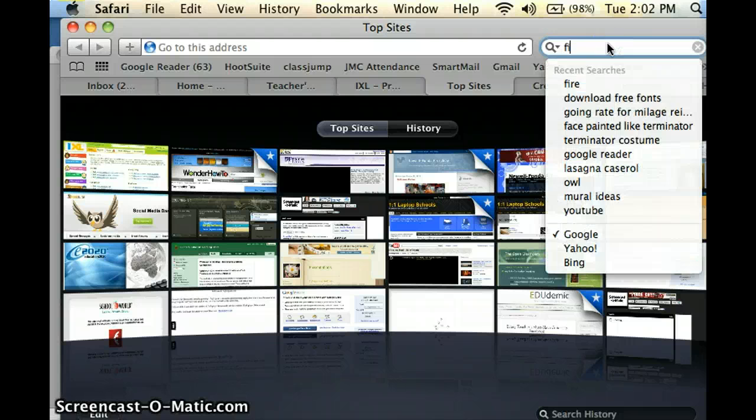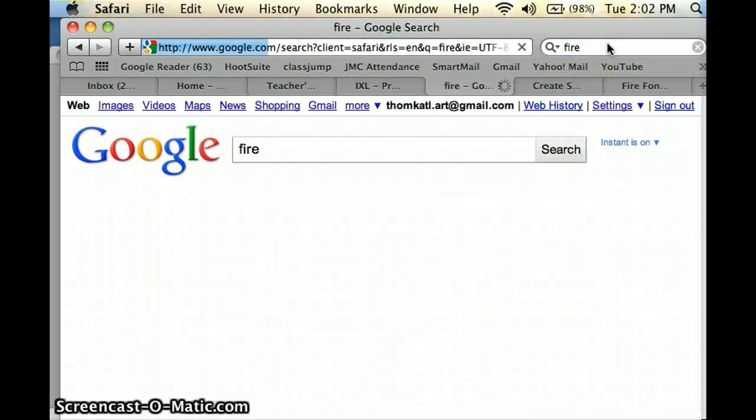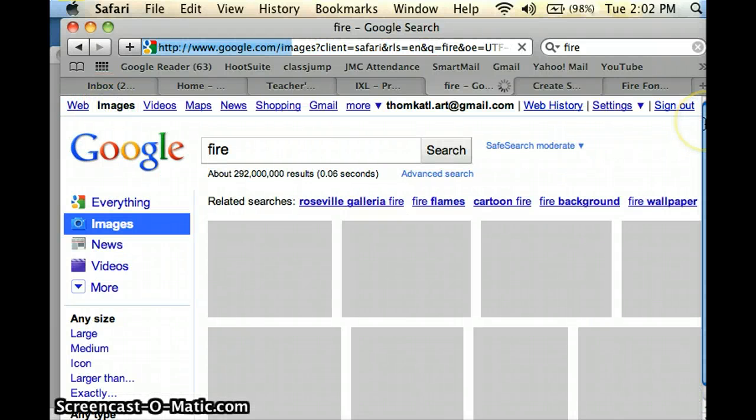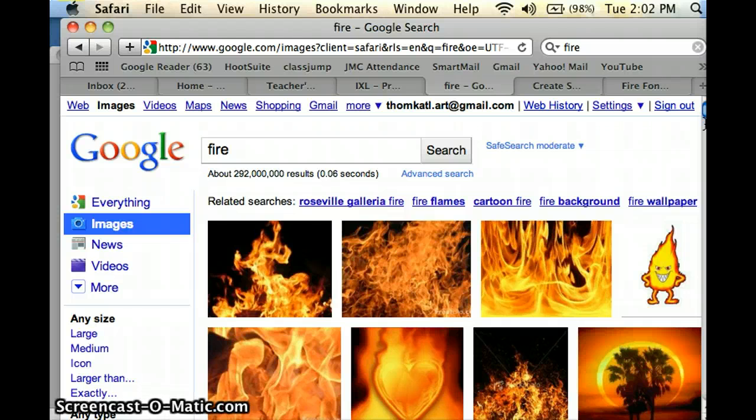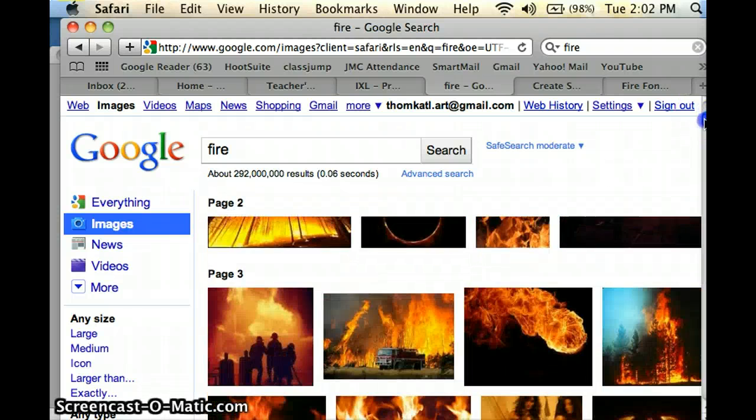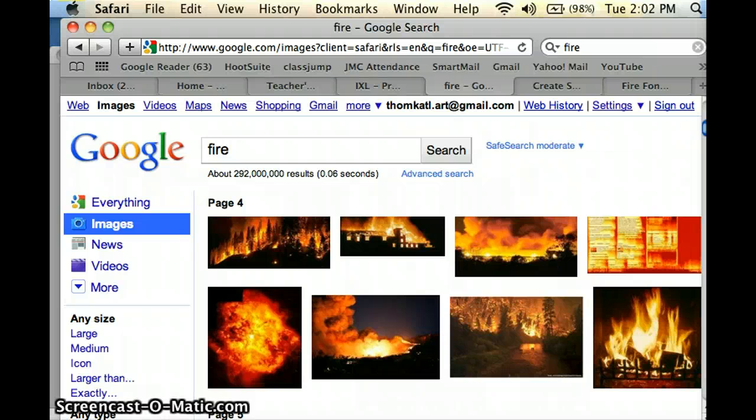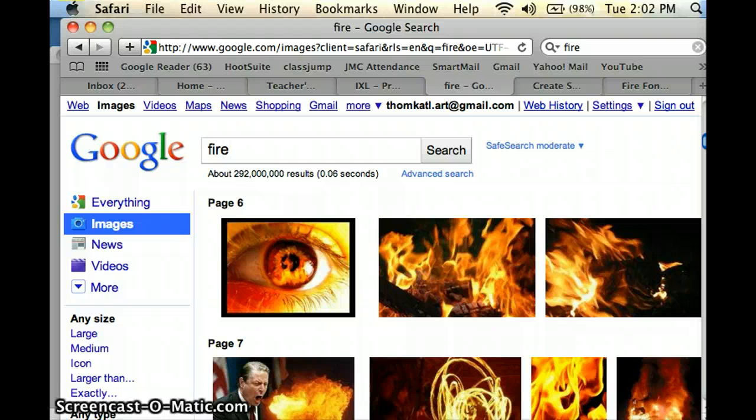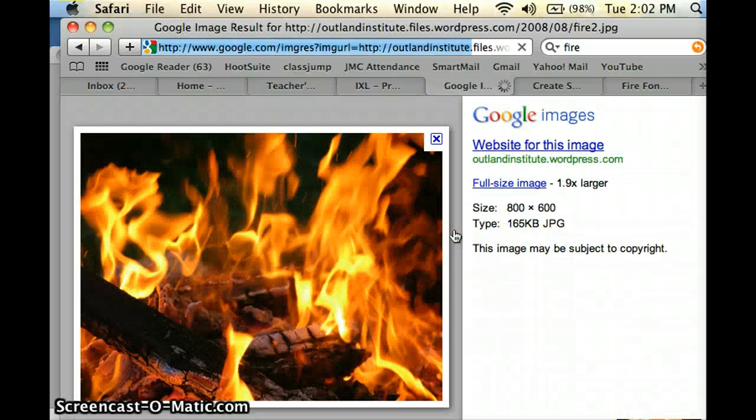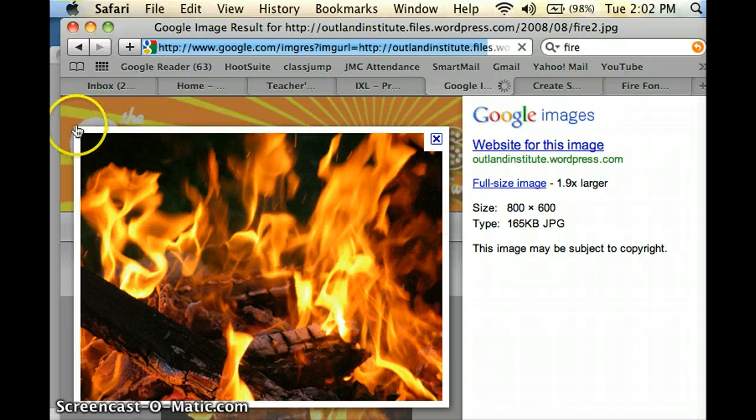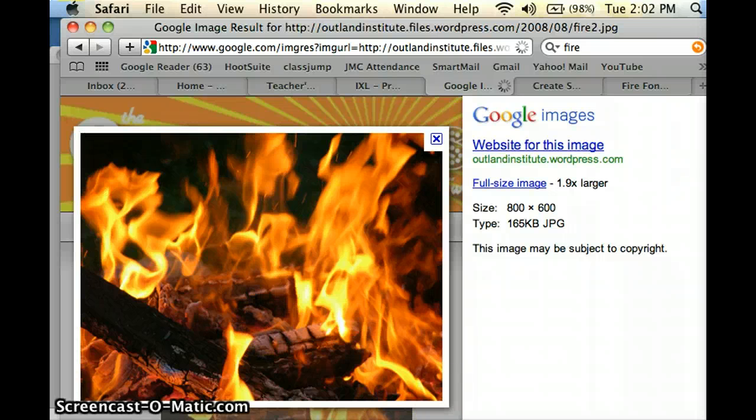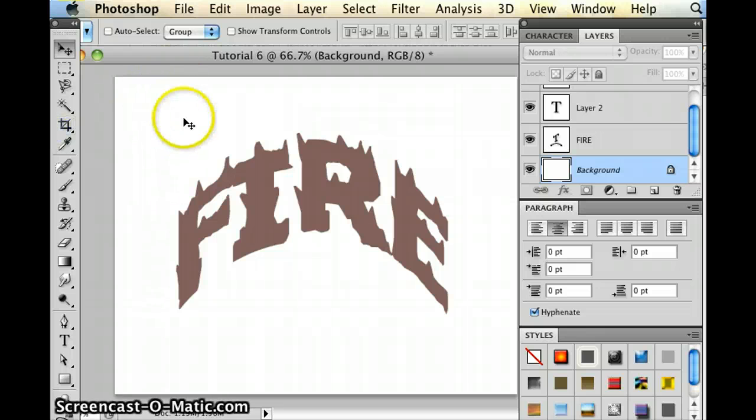So I'm just going to do a Google search for images of fire. I'm going to look through and pick an image that I like that has fire. Do this one. Okay, I'm just going to screenshot it, Command-Shift-4. Now I have that picture on my desktop, so I can go back here.